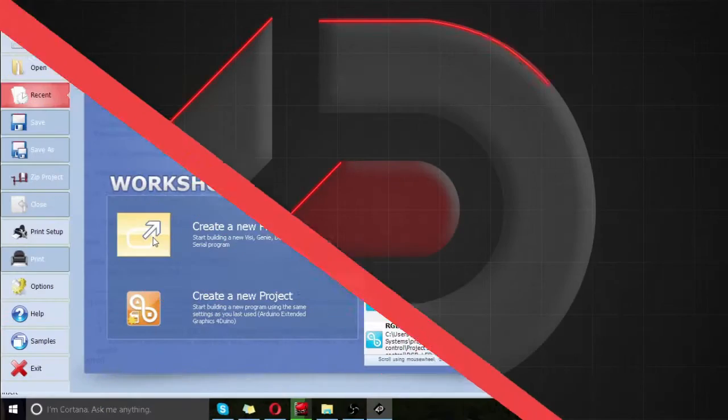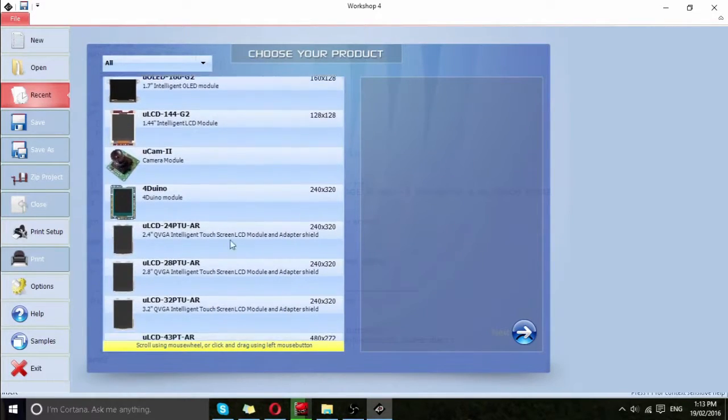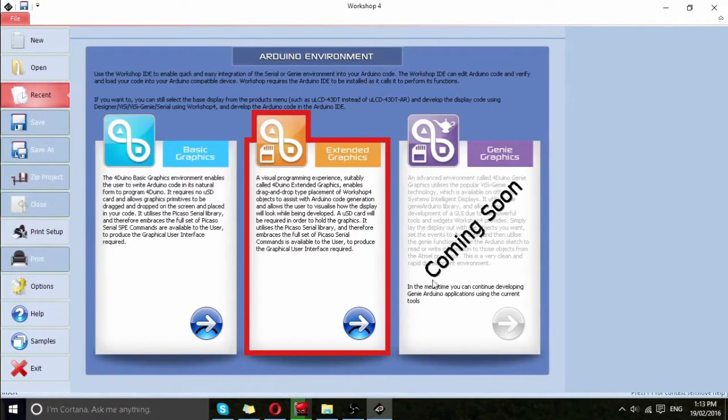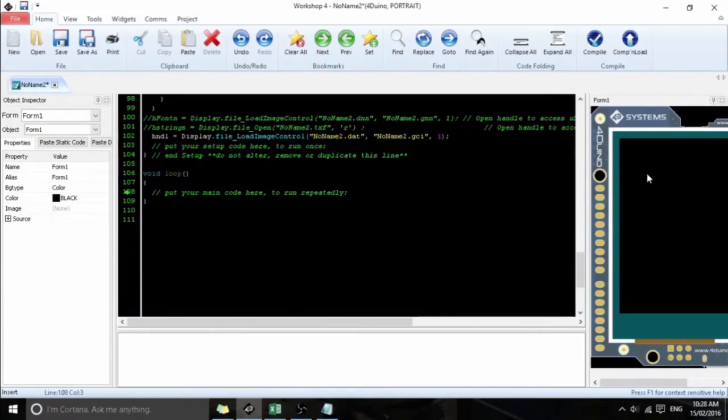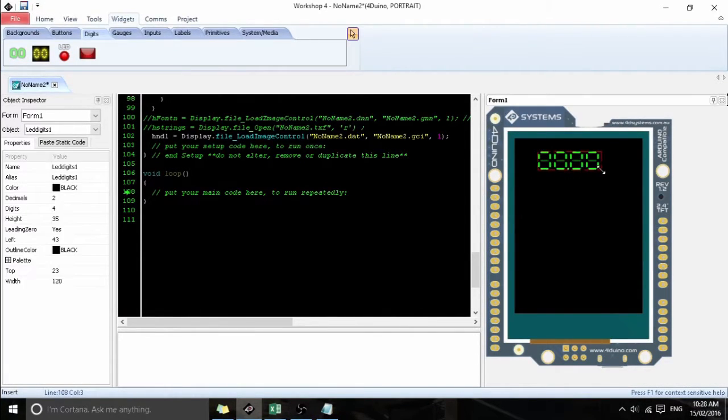how easy it is to get some basic graphical inputs and outputs onto your 4Duino. The 4D IDE Workshop 4 includes a development environment called 4Duino Extended Graphics. This allows you to use pre-made widgets as well as program the Arduino to work as desired.